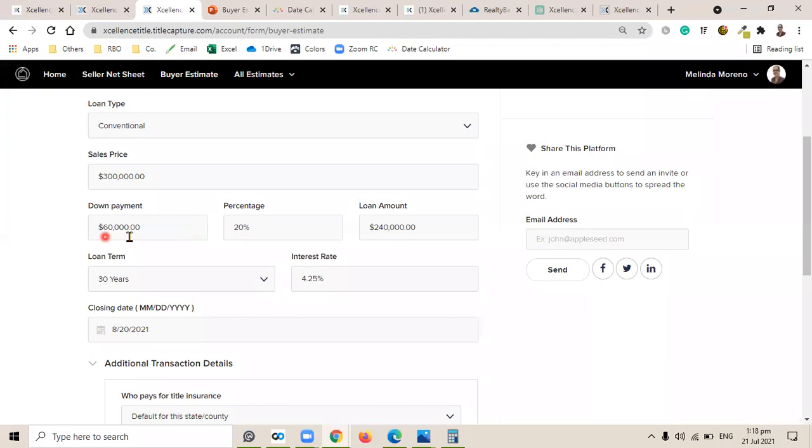And then we're going to have a down payment. By default, the down payment is going to be 20%, so just go ahead and change that. We're going to change it to 5%. And then it's going to automatically calculate the loan amount here for you, and the down payment.